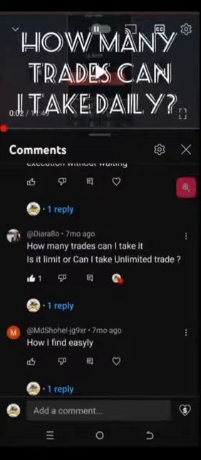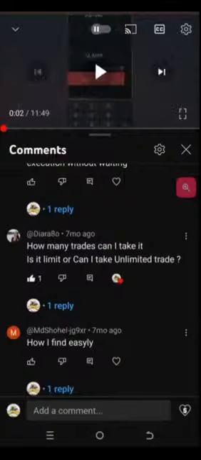So I'll just take one more question. It says, how many trades can I take? Is it limited, or can I take unlimited trades? Actually, you can take as many trades as will get executed with limit order. Now, like I said, depending on the volume, the liquidity, and the movement of price, your trade can get executed within minutes. And once it gets executed, you can take out another trade. You don't have to wait like just one trade a day. No, you can do several trades within a day. It's unlimited, right? You can take it as many times as you want, as long as it gets executed.